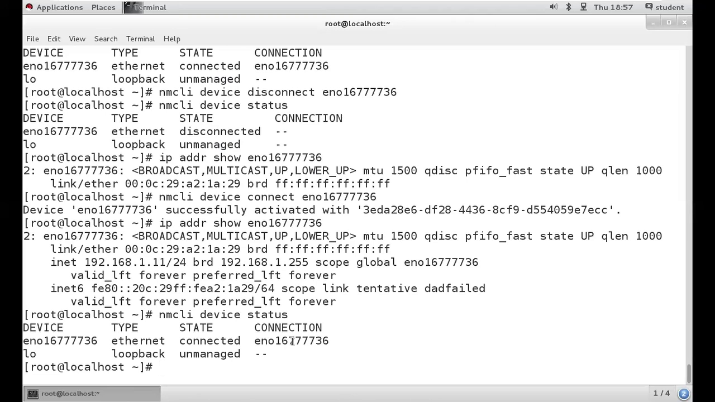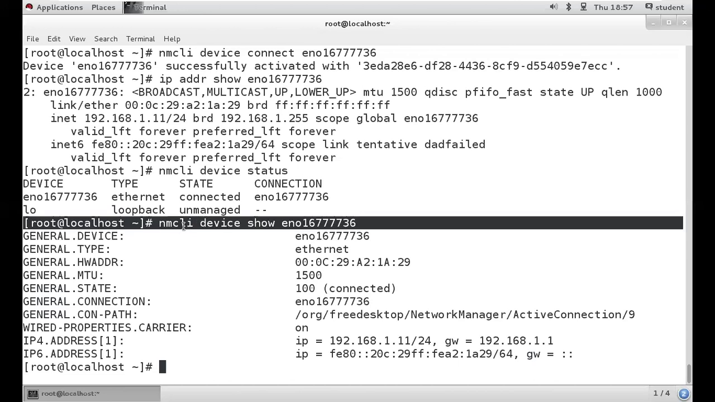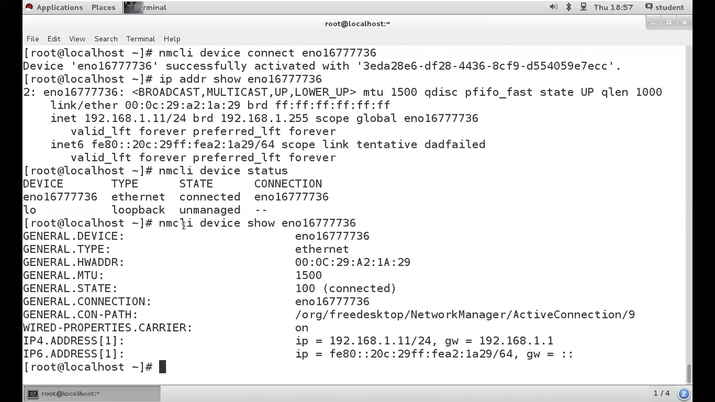With those filter commands, you can also get the device information. NMCLI device show en0 16777736. Now you are going to get the device information. This is device information, not profile information, and you get its connectivity and all those kinds of details. NMCLI device show en0 16777736. I hope you got it, guys.